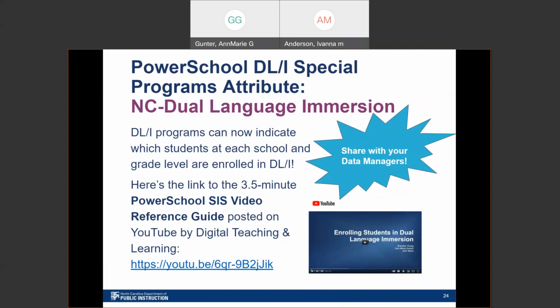And it's actually specifically, when you get in there, called the NC Dual Language Immersion Attribute. So DLI programs can now indicate which students at each school and grade level are enrolled in DLI. And we want you to share this with your data managers. They're the ones, obviously, who probably have to put a lot of the details into PowerSchool for your programs in your schools.